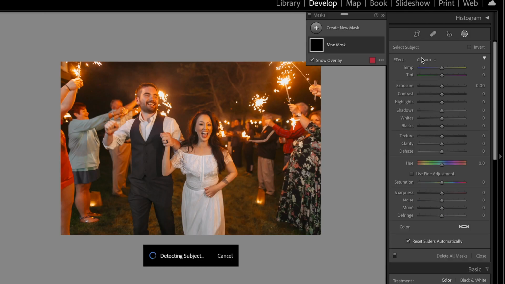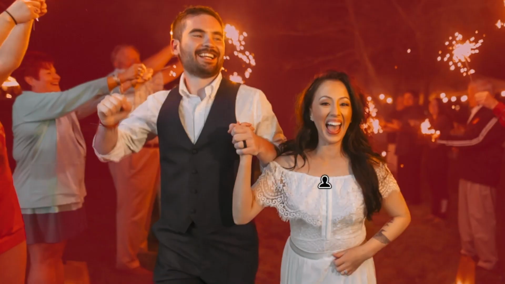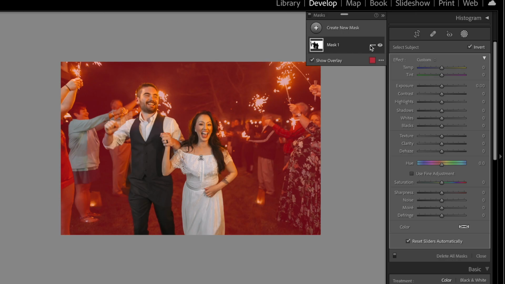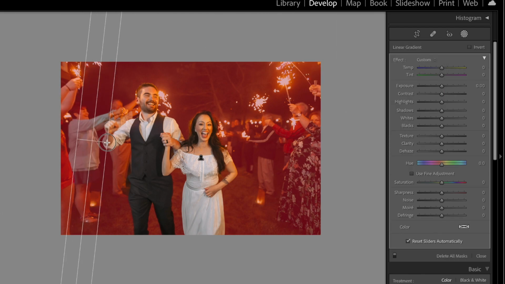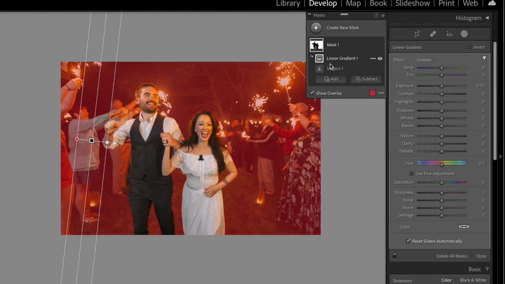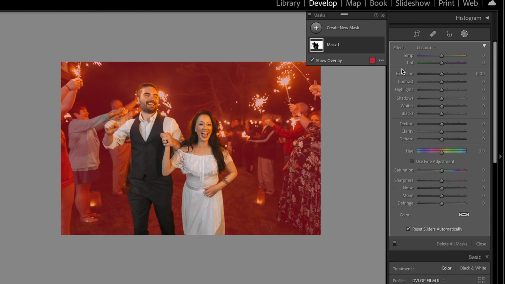You can select your subject, invert your selection. If you're getting any rando people in the side, all you have to do is go to the mask, add linear gradient, and you can kind of take them out. You can also use a brush. You just want to be careful with this because you can get carried away. And for this, I'm going to turn off my show overlay so you can see what I'm doing.